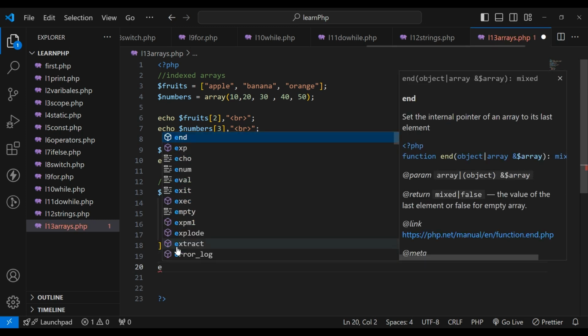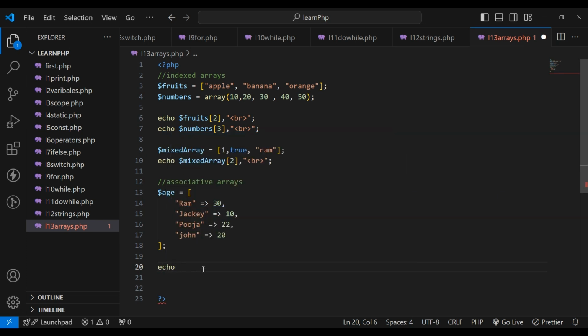Suppose I want to know the age of Jackie, then how can I access this value from the associative array? Let me show it. The name of the variable, that is array, and inside this we pass the index. So you see here index is name of the person, that is Jackie. So we'll pass Jackie to it, and it should print the age.